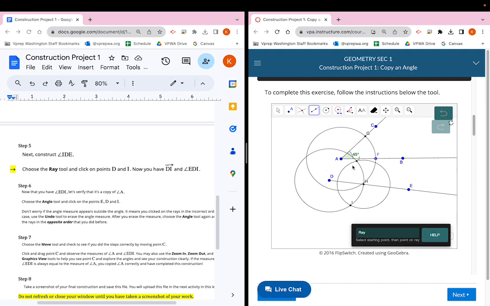So instead of clicking on point I, I'm gonna click on point D, and then we're gonna click up here. It's either gonna be an I or a J, but I want you to do the one on top. So not the one down here. Again, either I or J, but whichever one's up top up here.